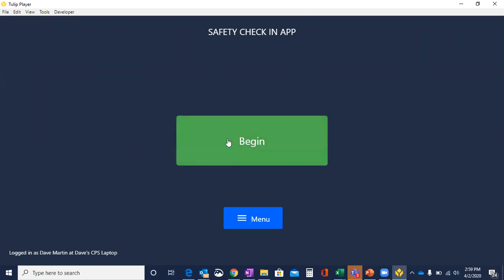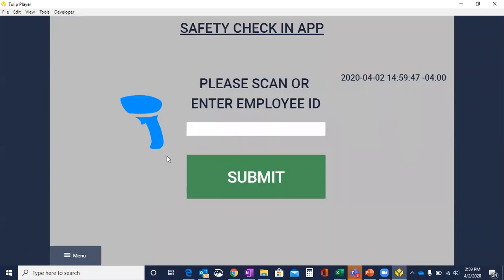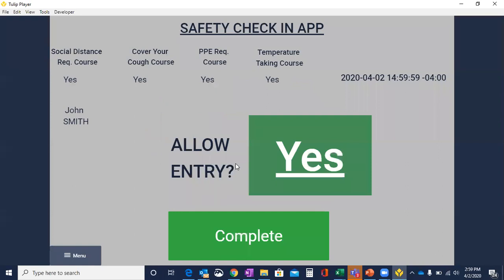So this would be run by somebody manning the check-in station. So first off, they would have a barcode scanner and they would scan the employee's badge. I'm gonna simulate it here with a keyboard, but we're gonna enter the employee's ID number as it would be scanned. And we're gonna submit this.